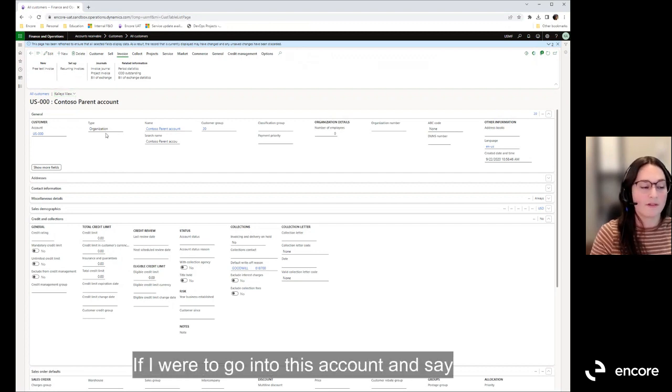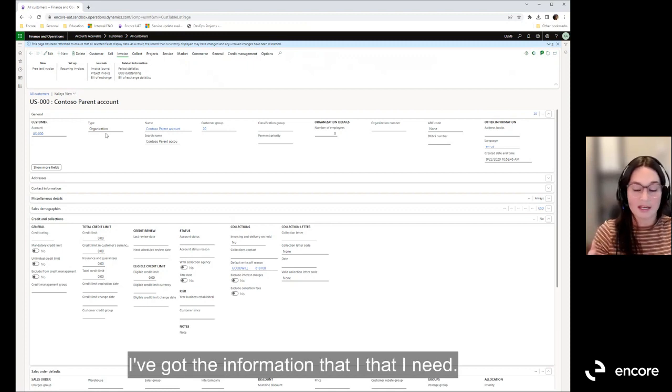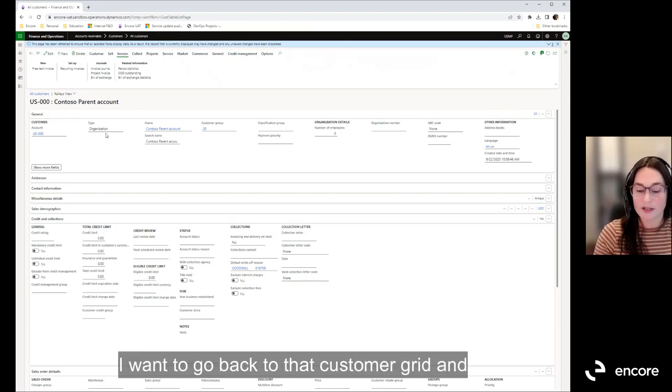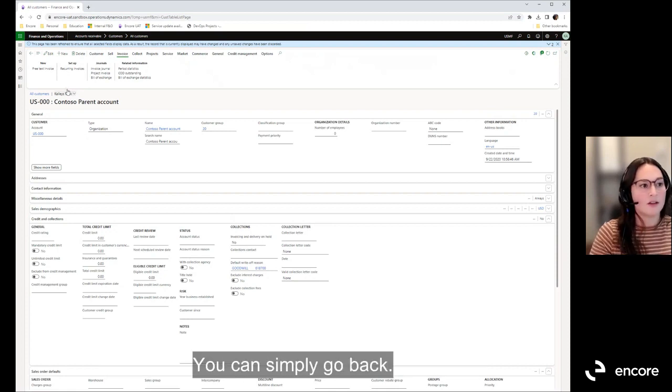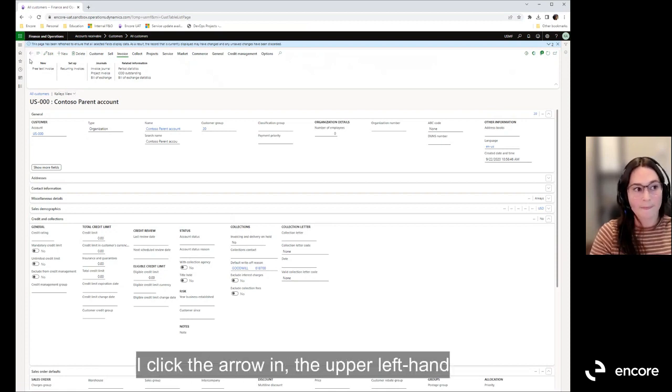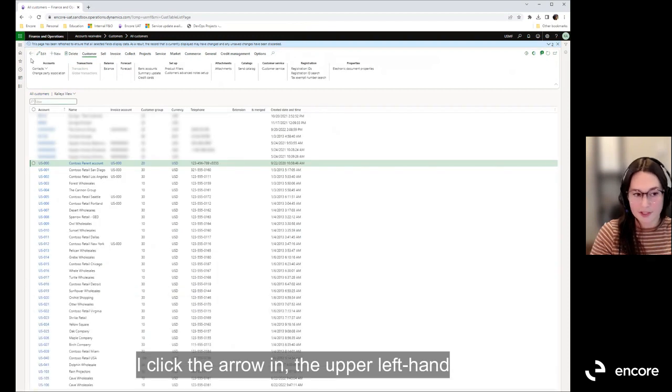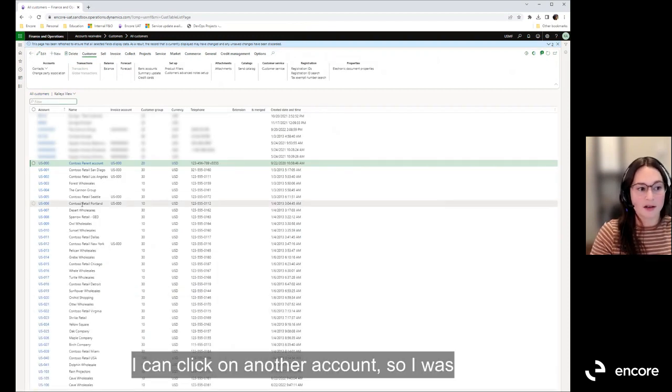And I'm going to show you, if I were to go into this account and say I've got the information that I need, I want to go back to that customer grid and go into another account. I don't have to go all the way home to do that. You can simply go back. I clicked the arrow in the upper left-hand corner. I can click on another account.